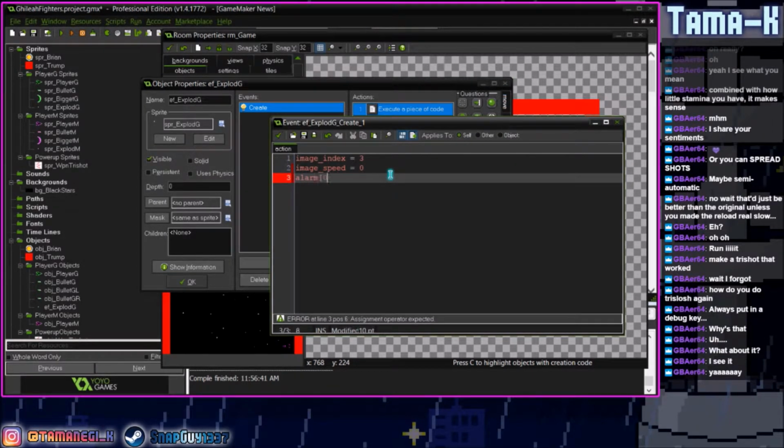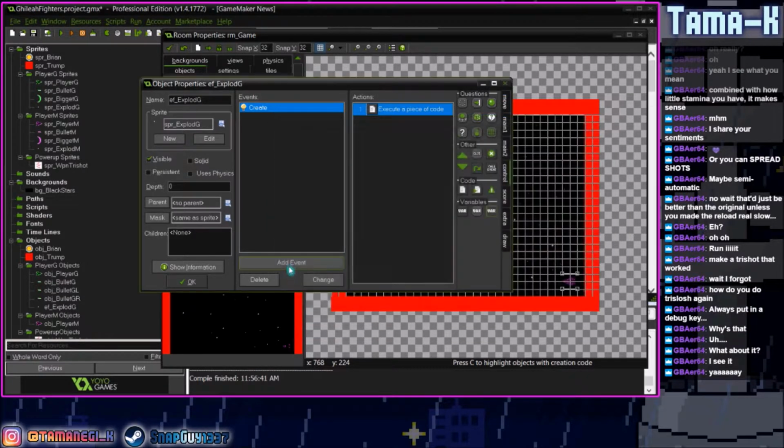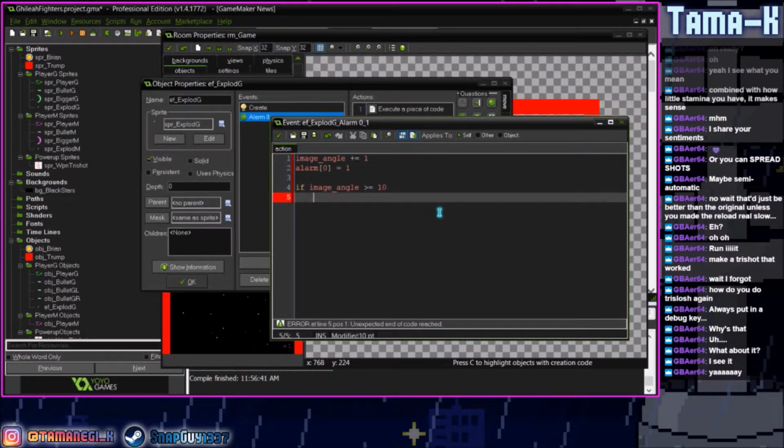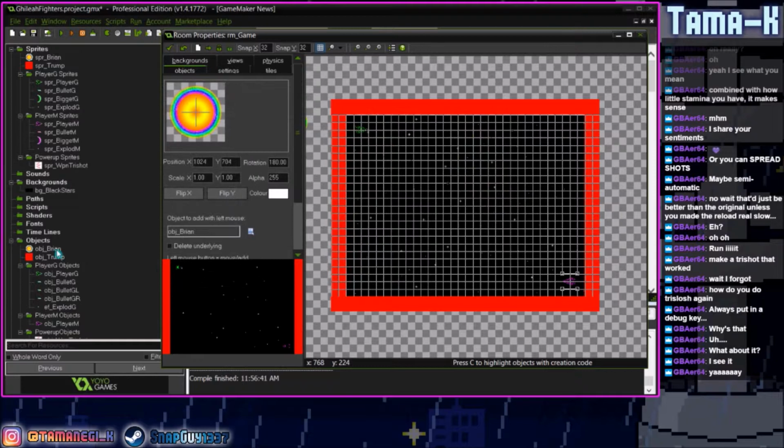And then alarm. Alarms are basically things that happen on a set time interval, my bad. Image angle plus equals 1. If image angle is more than or equals 10, instance destroy, kill yourself. There we go. Now we have our little effect. This thing will turn up and go away on its own.